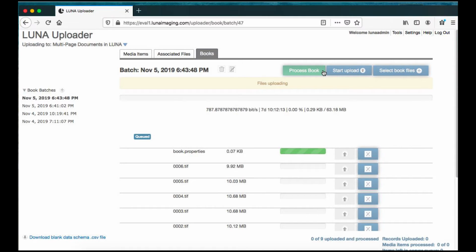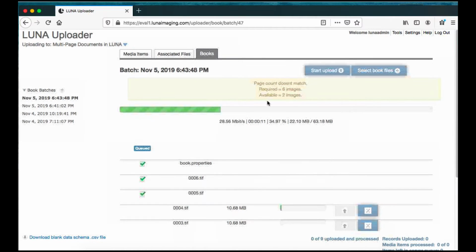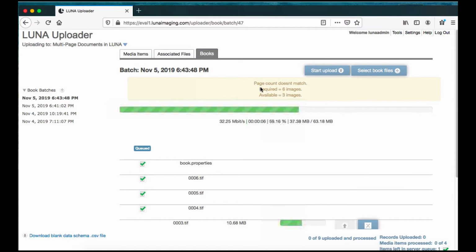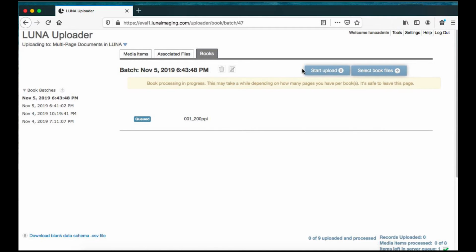So start the upload. And it will take a little while for all of these items to upload into the uploader. And you can see up here at the top, we have a slightly different prompt. The page count won't match until you have all of the items that you need and the correct number of TIFF images. Once that's all there, it will look something like this with all the checkboxes, and we can go ahead and process the book.